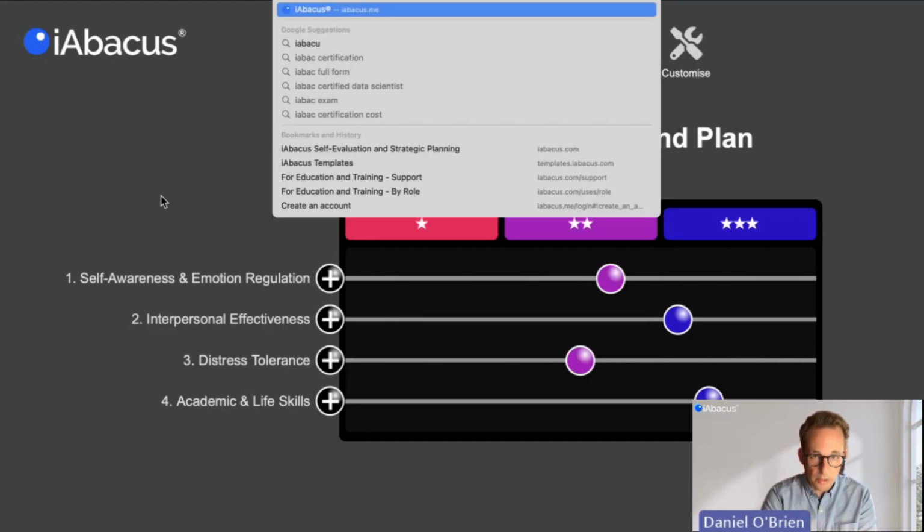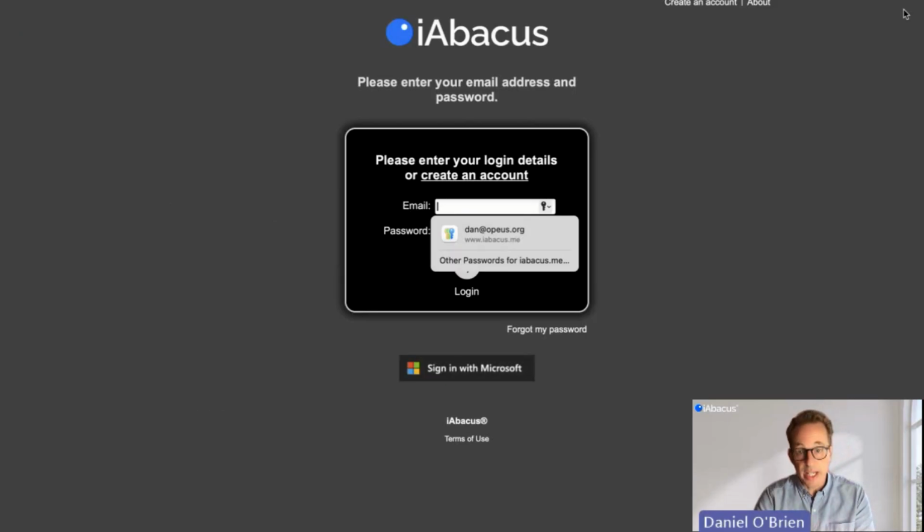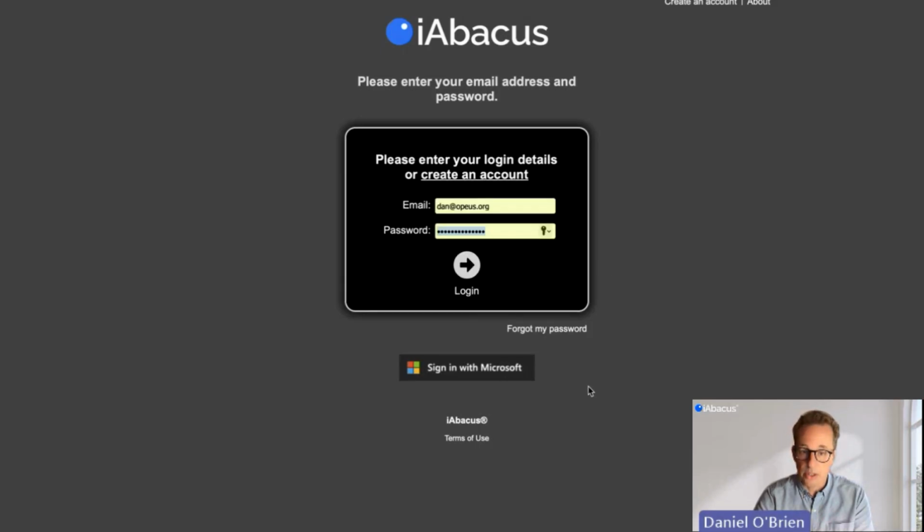It's iabacus.me, that's where we log in. And then we either create an account or we log in with our password. Now, when you first get access to iAbacus, all you'll need to do is click sign in with Microsoft down here. And if you're logged into your Microsoft account, then that will just take you straight into Abacus. The only thing you'll need to do is put a license code in, which you'll have after this session, or you may already have that.